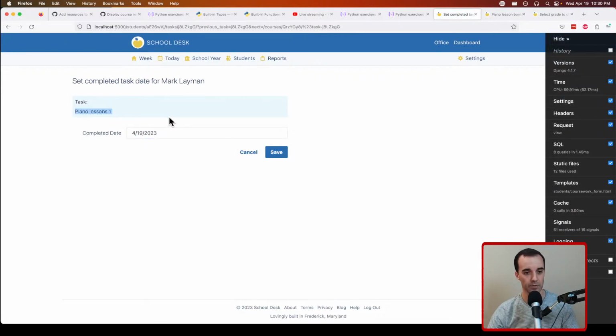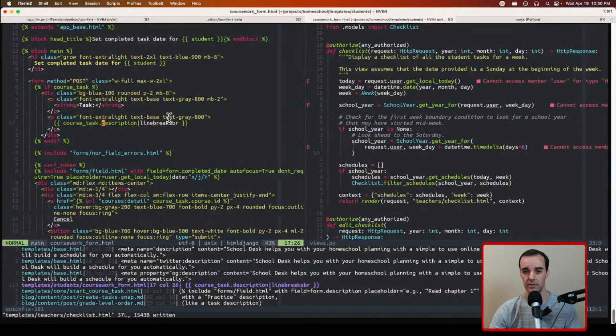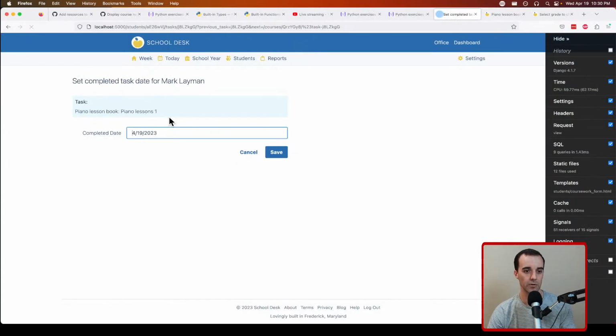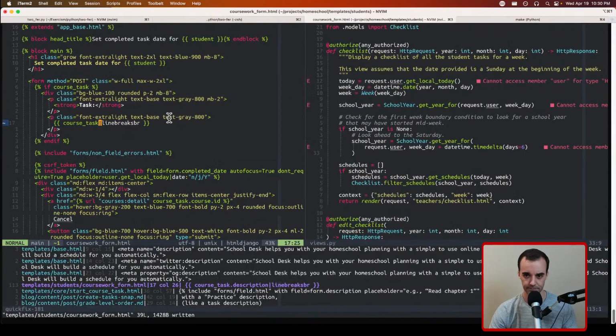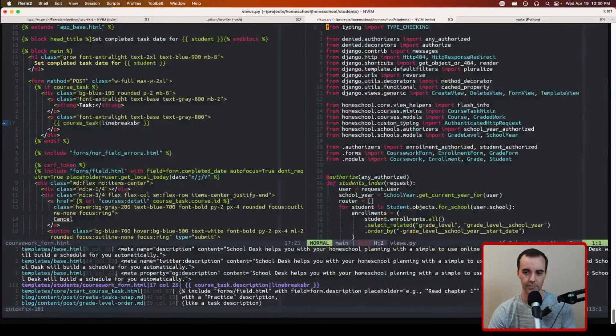And so it lists out piano lessons 1 right there. This is a pretty easy one to fix. And this might be another one that uses that mix-in, so we might just be fixing the template only. It's doing 8 queries right now. That's okay. Drop that, and it should go up to 9. So this is in the student views file, and we want the course work form.